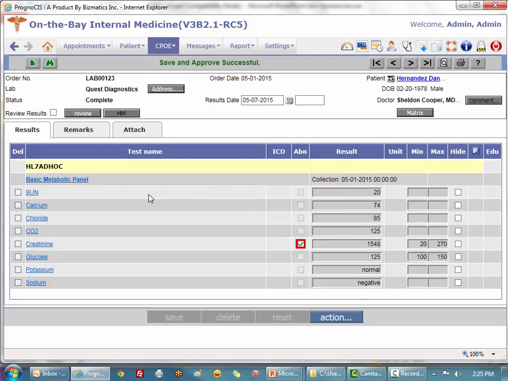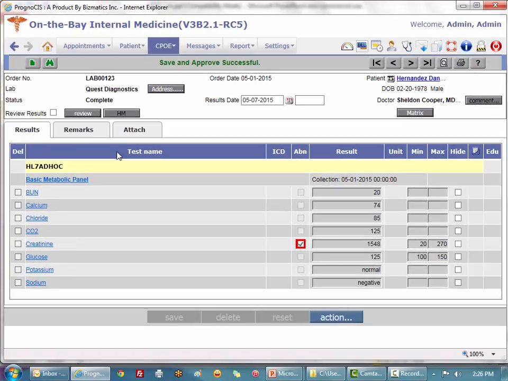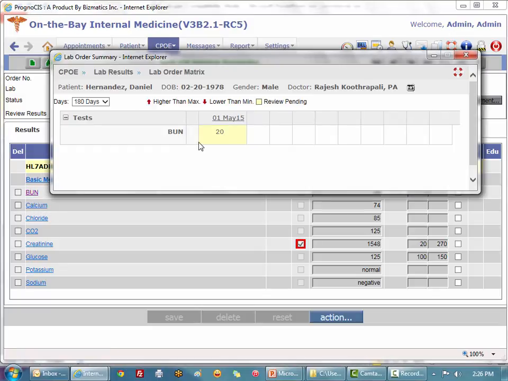Now that I have entered the results, notice my status up here has changed now to complete from ordered. Had I only entered some of the results, this would have been a status of R, results received, until the final result makes it complete. Now all of these items have become hyperlinked so that I can see that matrix view. Of course, in the case of Daniel, they're not repetitive, so I'm not going to have any comparisons yet. But as he comes back in and has the same test, it will create a new entry on my chart.